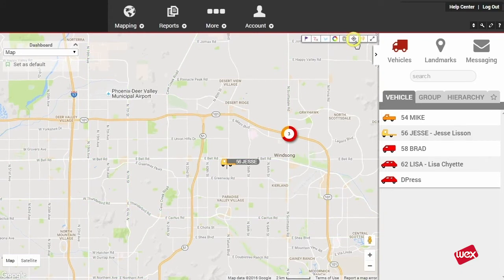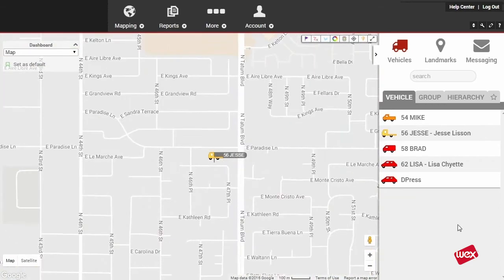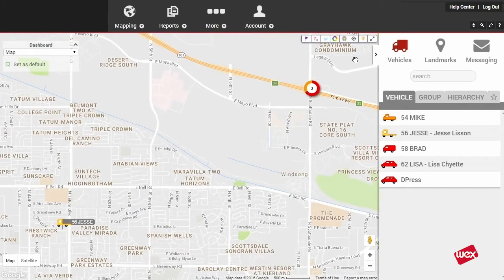The next option is the center button, which automatically will resize and readjust your current zoom level of the map so that it'll include all of the vehicles that you currently have set to be filtered on the map. So for example, if I was zoomed in and then I center, it's going to readjust so that all of my vehicles are now in my view.